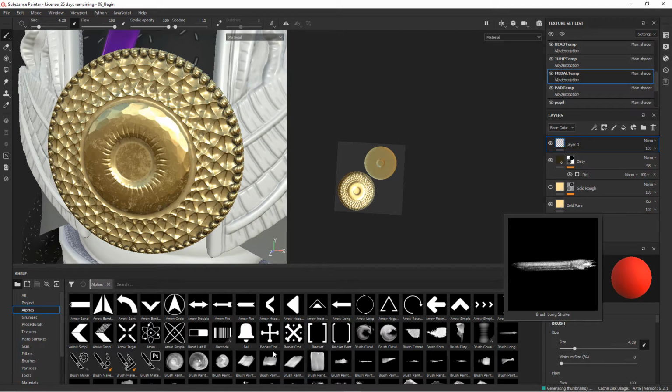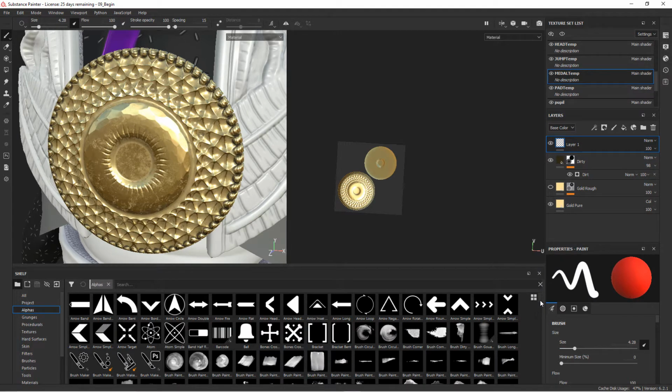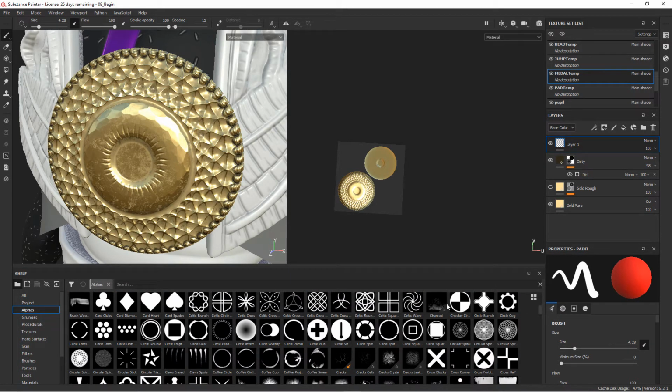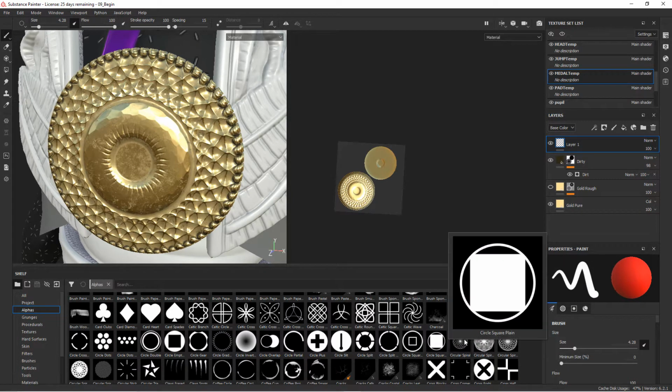There's a bunch of different alphas to choose from. You could also import your own, but look at some of the more graphic looking shapes, things like these crosses. This is a circle branch, a cog. There's all different kinds of shapes here. So pick one that you think goes with this design. Let's say I'm going to pick maybe one of these spirals.